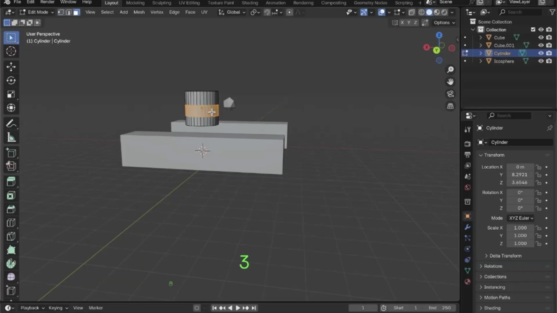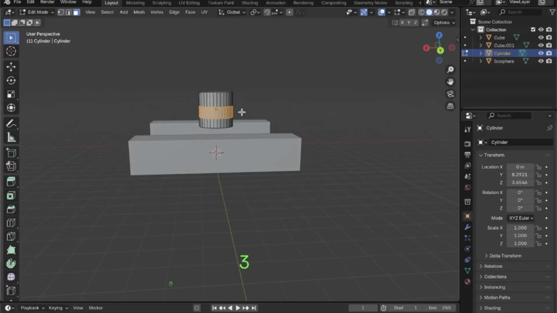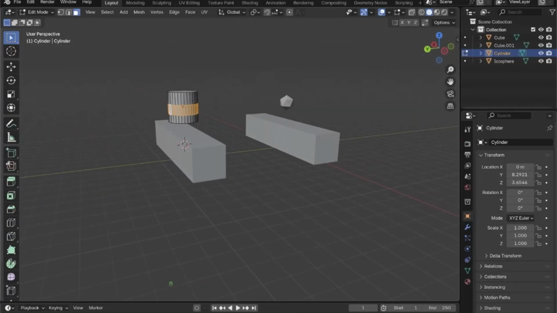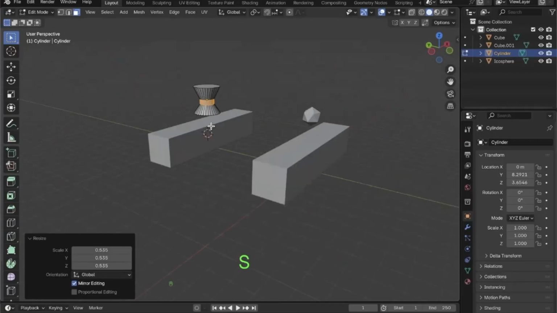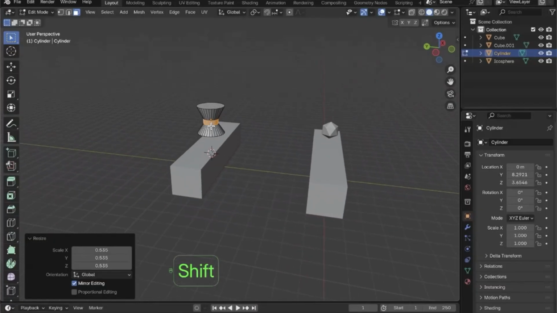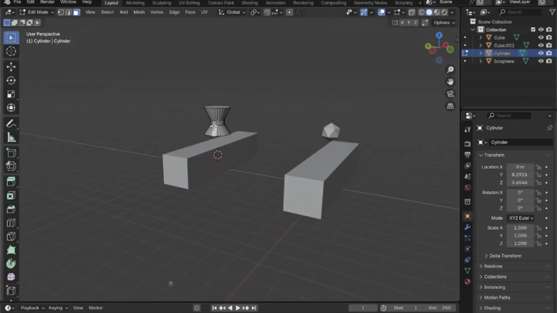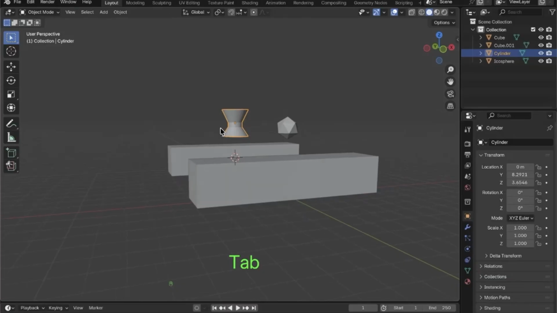That's great. I'll hit 3, so I'm in face selection mode. Now, if I've lost this selection, I can hold down the Alt or Option key and click there in face select mode and get a loop select. And now I'll just press S for scale and just kind of scale that in a little bit so we have this hourglass shaped thing, just so we have somewhat original shape.